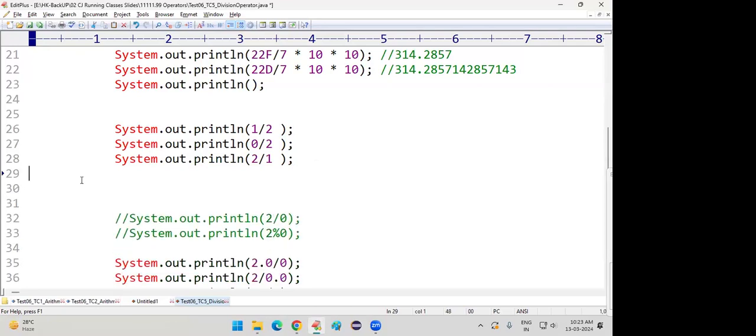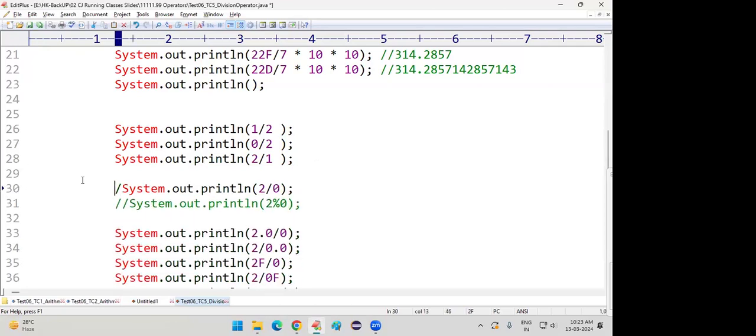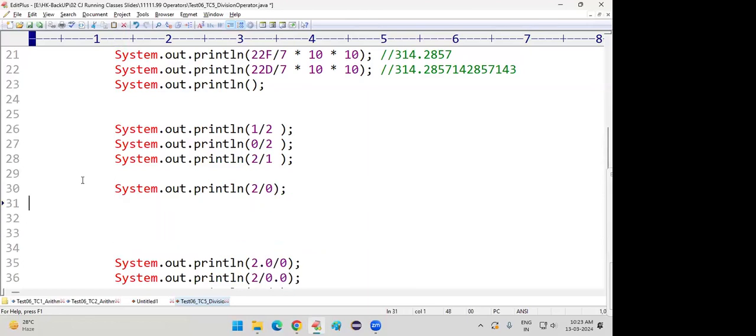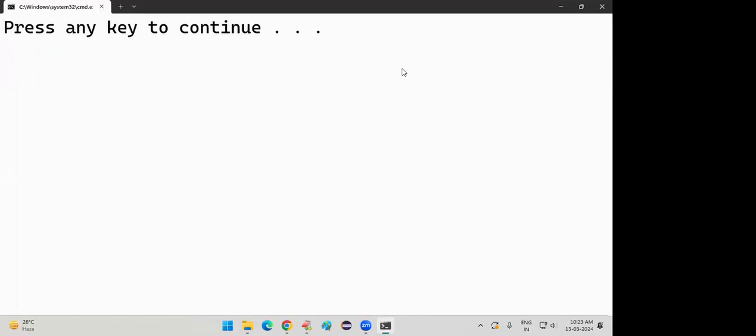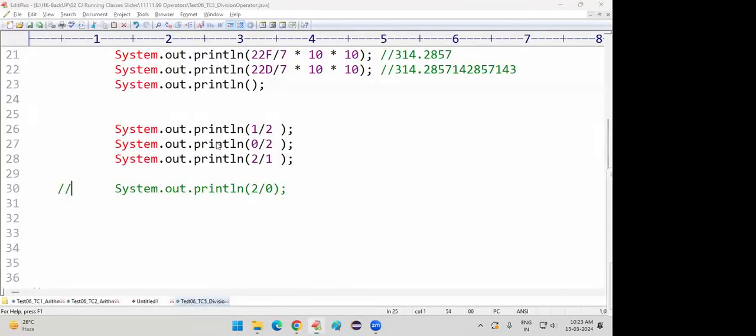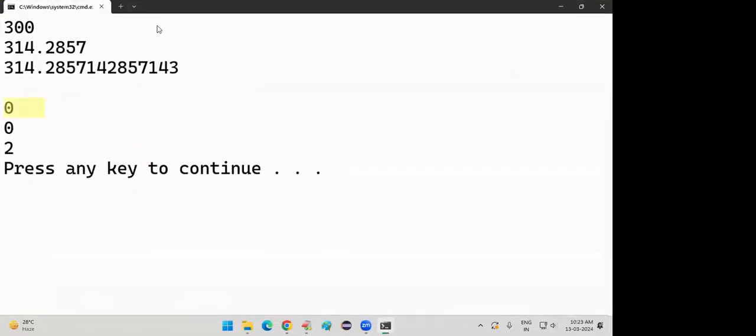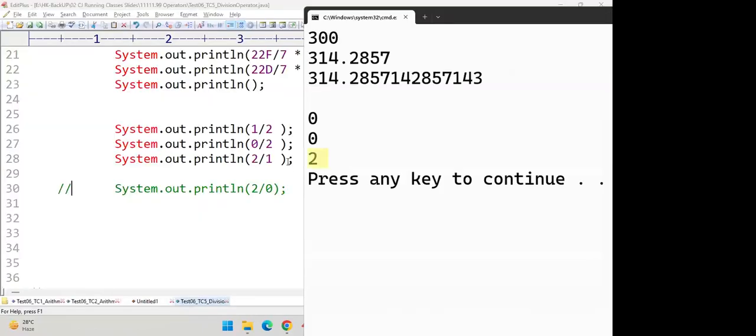Tell me, what is the output of 2 by 0? Come on, everyone. 2 by 0, how much? Infinity. Excellent. First, let me show you the output. 1 by 2 is 0. And next, 0 by any number is what? 0. A number by 1 is the same number.